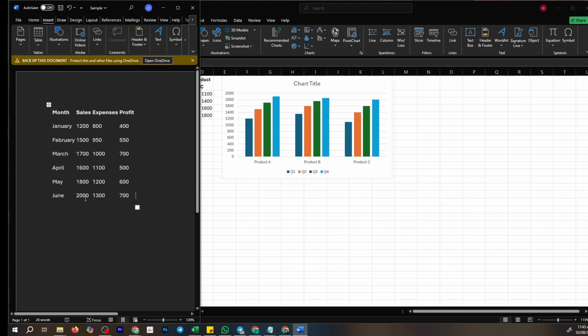Let's dive right into the simplest method, embedding. This is particularly useful if you have a table in your Word document that you want to include in your Excel file. To start, simply select the table in your Word document. You can do this by clicking and dragging over the table to highlight it. Once you've done that, copy it. If you're using a Mac, you'll press Command+C, and if you're on a Windows computer, you'll use Control+C. This copies the table to your clipboard, which only takes a second.